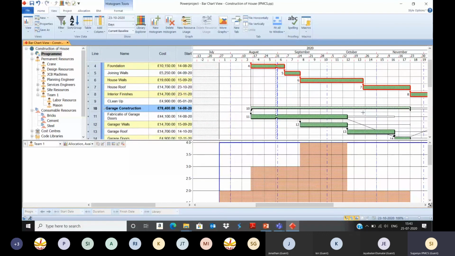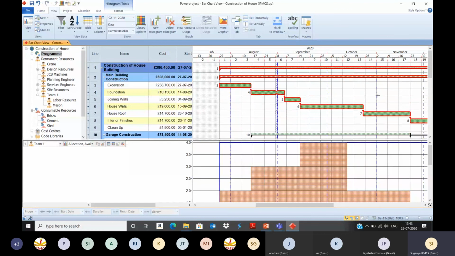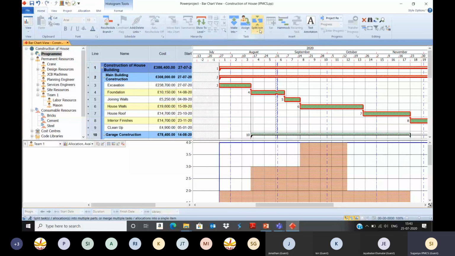Otherwise, instead of running the parallel activity, you can change from start to start into finish to start. Instead of parallel, you can make it into sequential activities to solve the resource allocation. Also here you have some options called split activities, split and join. So this will be helpful for you to solve the resource allocation.